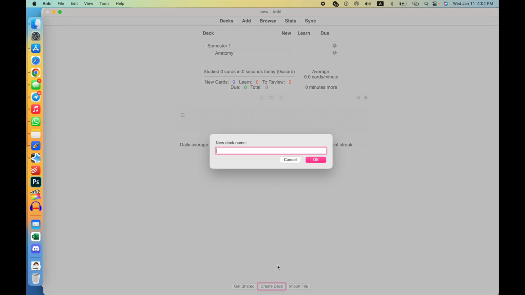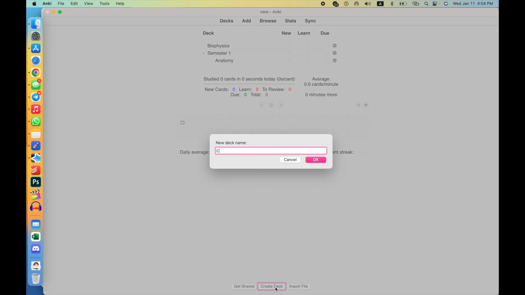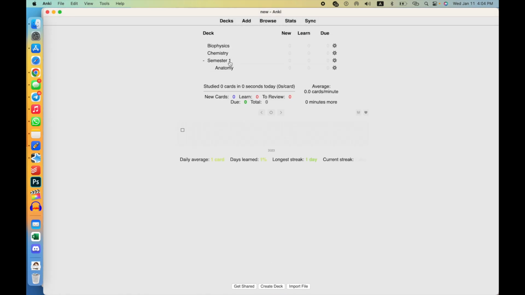So then if you, let's say, also create, what is wrong with my typing? Biophysics, and then you also create chemistry. And you want to add all of them to semester 1 because those are your semester 1 subjects. And then let's say you want to combine studying multiple subjects, you can always just click semester 1, and you will have all of these subjects and all of the flashcards you've created for these subjects together in one, where you can study them all together. But you don't have to.